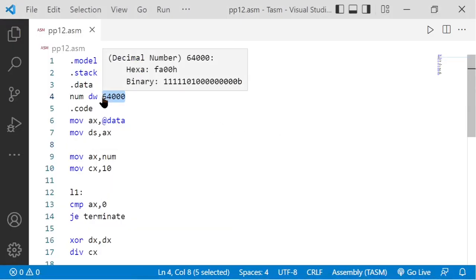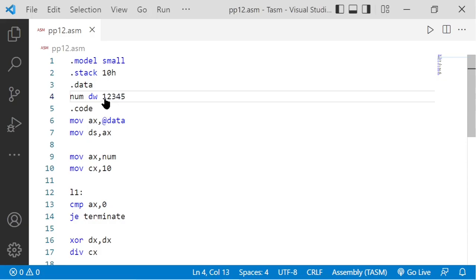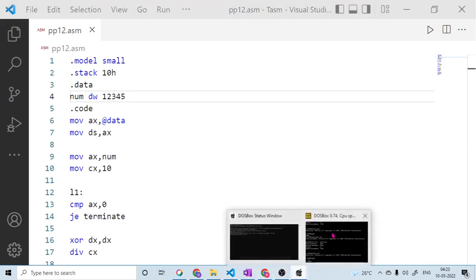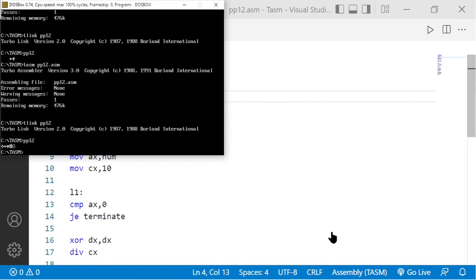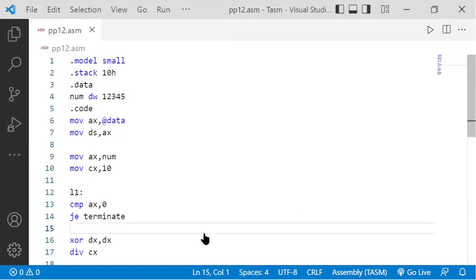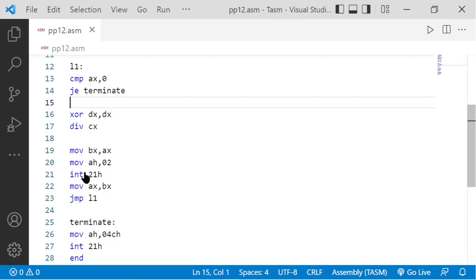Not 64,000 this time. Say, for example, 1, 2, 3, 4, 5. It is certainly less than 64,000, so it should display 5 different characters on the screen. That's what I want. Yeah, we got it. The only thing is that those characters are not the digit characters. Those are some sort of garbage characters, although not garbage. Where is the problem? As you know, we are displaying the content of DL as it is on the screen. Where are we displaying the content of DL here?